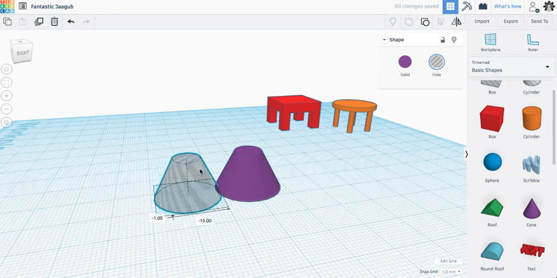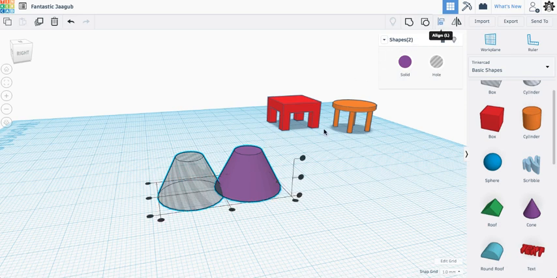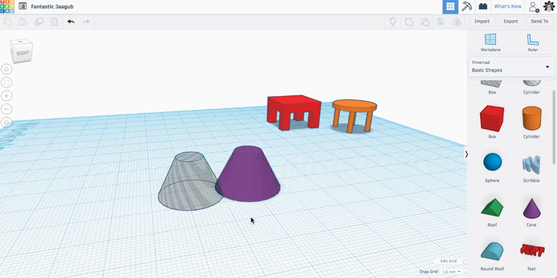Then all I'm going to do is put it close to the other one. I'm going to use that bounding box again. I'm going to highlight both pieces. And this time I'm going to align them. So I'm going to go up to the corner up here, and I'm going to click on Align. You can see a line, and I'm going to do that again.